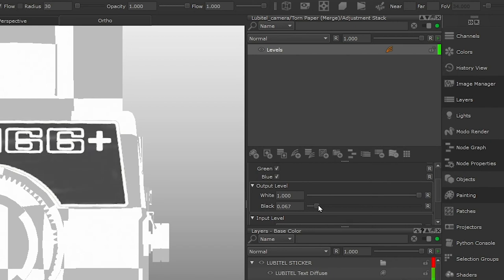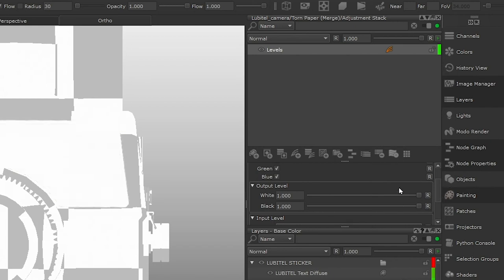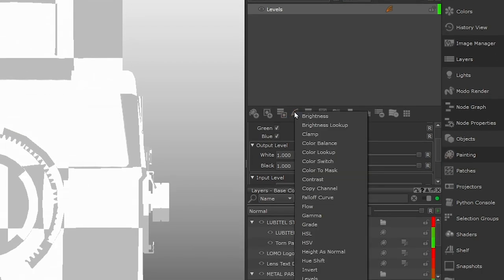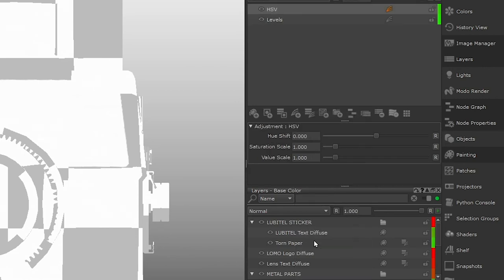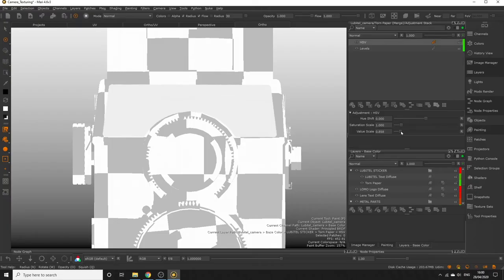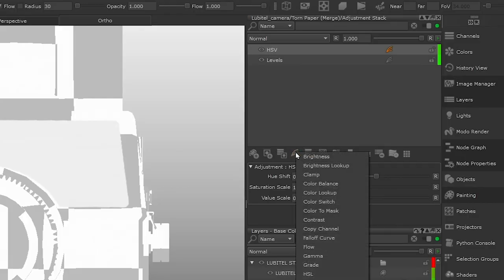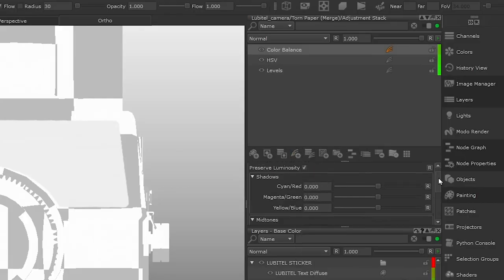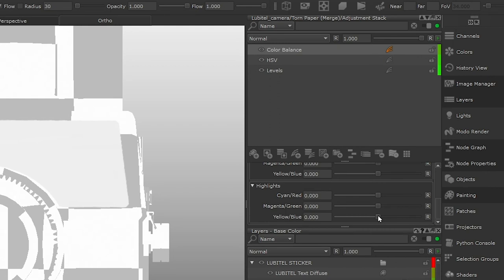Then we'll add a HSV adjustment to the same stack and change the value amount to 0.85, so we're creating a slightly off-white. Then add a colour balance adjustment to the same stack and push the yellow-blue highlight to minus 0.016, just to add a tint of yellow to our white layer.